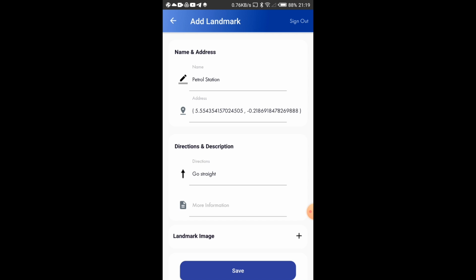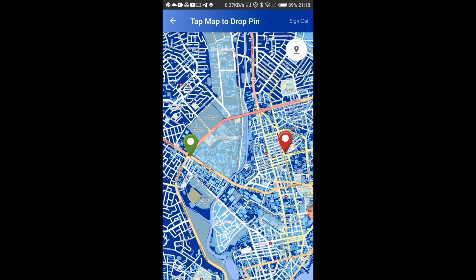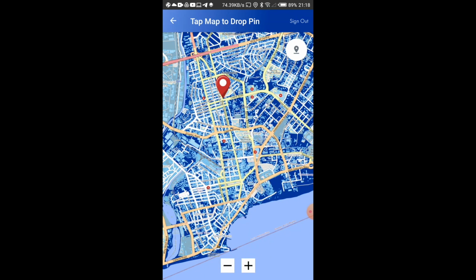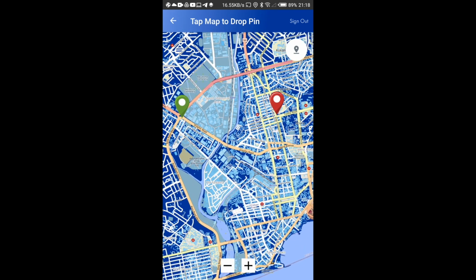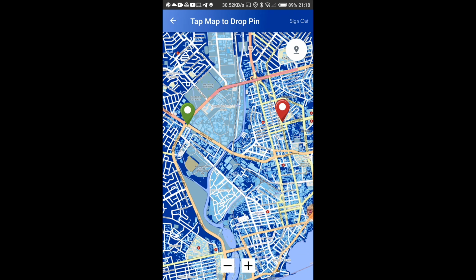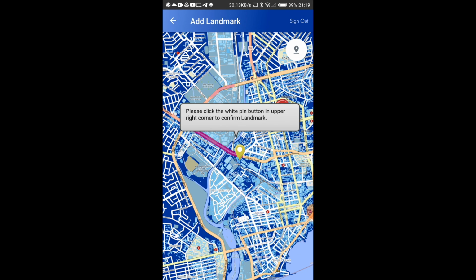For each landmark, you will need to provide a unique name and are required to choose one of the 31 options for routing directions. You must also mark the landmark on a map, either by tapping or using your GPS. Optionally, you can provide more information. And like your location, landmarks can be saved without images, but you must include one before publishing.